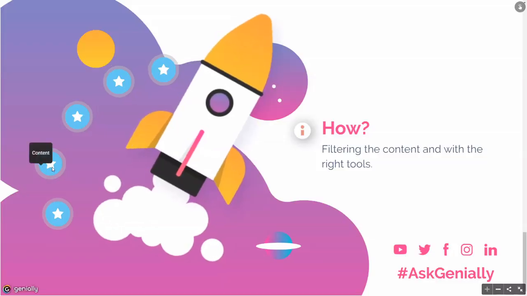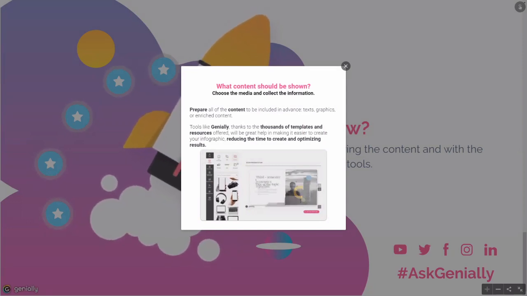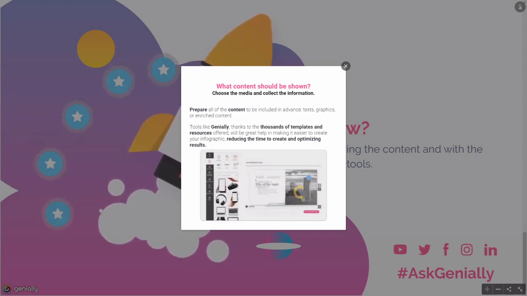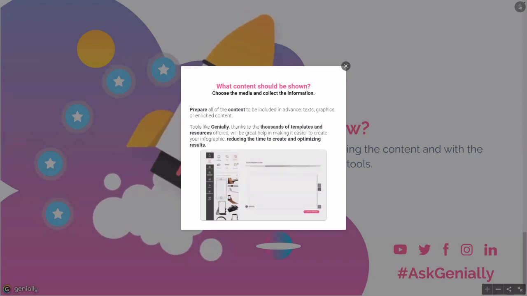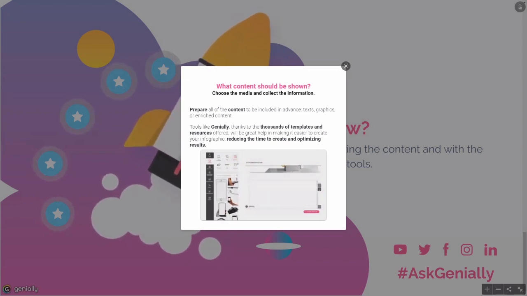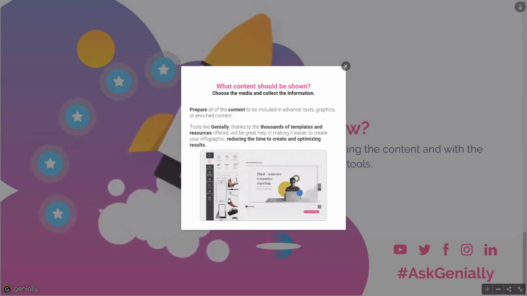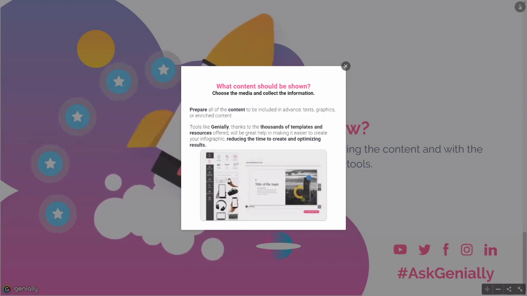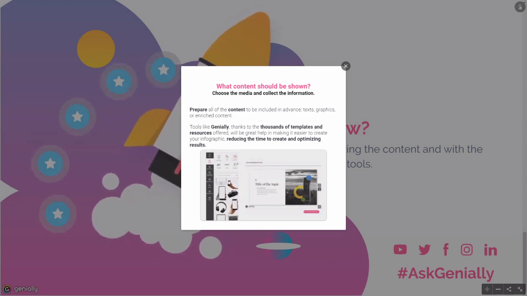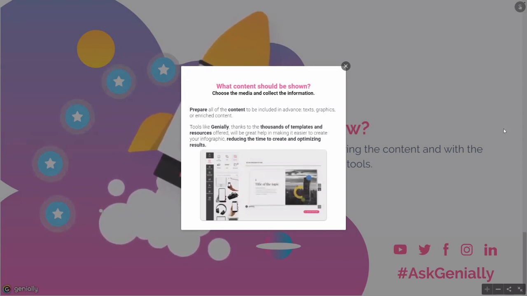All right, second tip is choose your media and collect your information. Make sure that you find or you elaborate your text, graphics, illustrations, or content that you want to include in your graphic beforehand. A good infographic should be understandable without needing to read text. What I want to say with that is text should complement our ideas, but they shouldn't be the main point of focus. The templates and the resources that you have available to you on Genially will be a great help when it comes to creating your infographic. It will reduce the time it takes to create, and it will help you optimize the results.